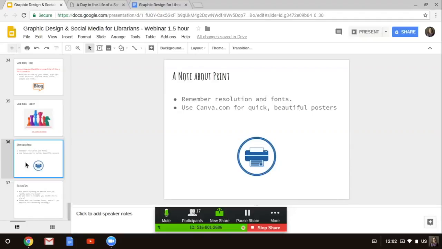I know the RRLC, our library council here in Rochester, has done a couple classes on Canva, and it's made my life easier with certain things that I do, some posters that I make. So that's something that's worth checking out. So that's all. There's 2 points about print. Print is pretty easy, but I wanted to mention those 2 things.